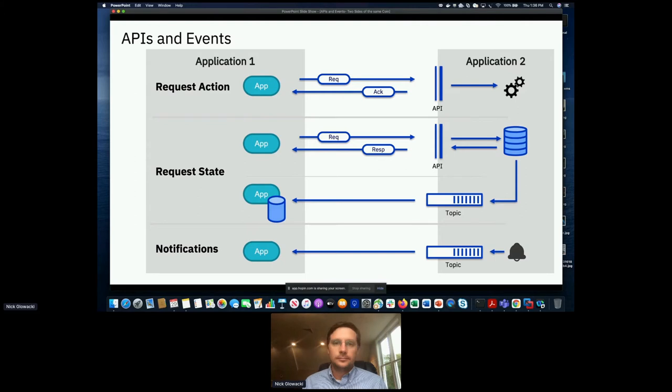Well, one way to do it is the consumer sends the original request, and then on response, you get an acknowledgement. All the server side is doing, in this case application two, is just saying, "Yeah, I've acknowledged that you've sent me a request, but I haven't done it. I'm just letting you know that you're in the queue to be worked on." And so there's kind of two ways you could do it.